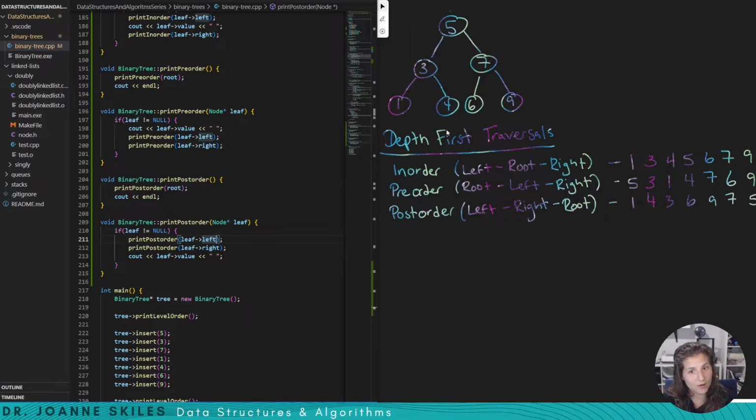4's left and right are null. So it ends up calling both these. It ends up being null. So it outprints 4. Then it ends up at 3. 3 has completed these recursive functions. So it outprints 3. So that's how we get 1, 4, 3. We end up at 5. 5 has done all its left calls. But now at this point, it needs to do its own right call. So it ends up calling 7. And then 7 does its own left and right calls.